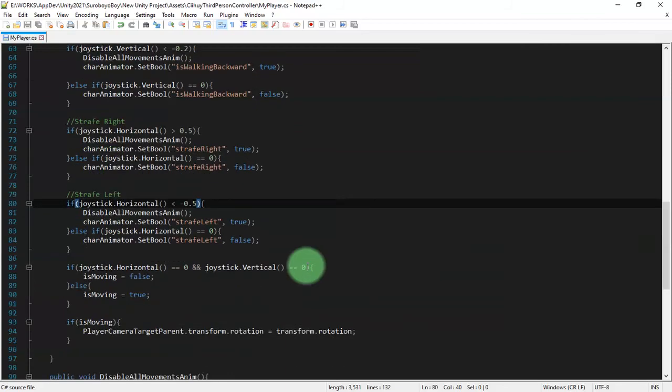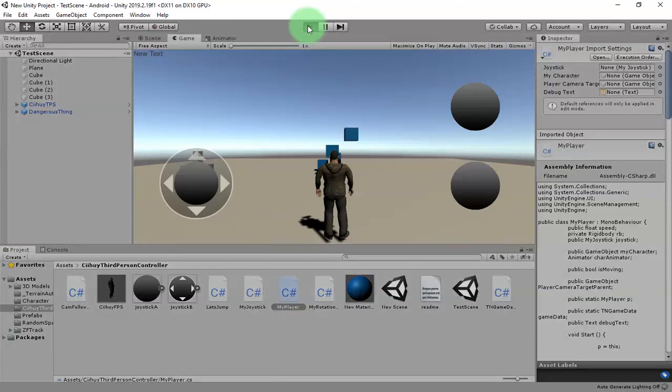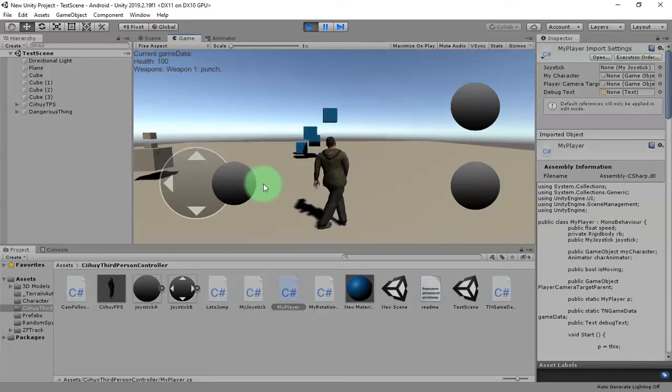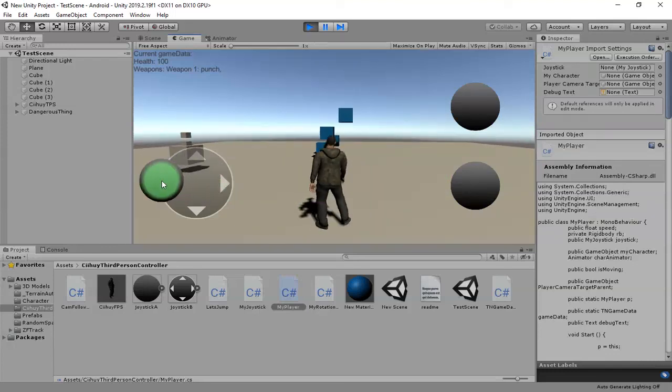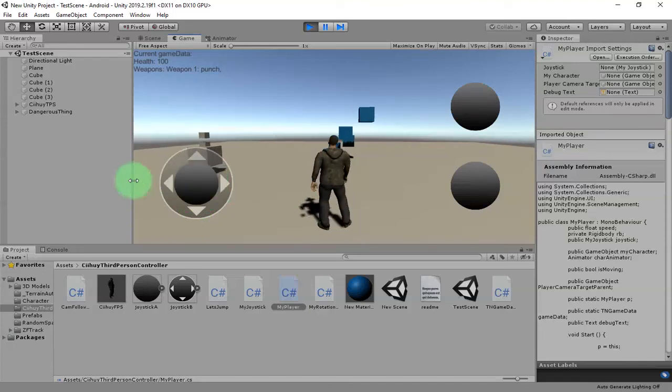And let's check. Play the game. First of all, I'm going to test the strafe right. It is working, and it is working. Forward, backward, strafe right, strafe left.